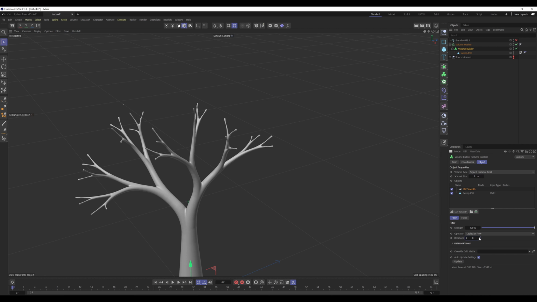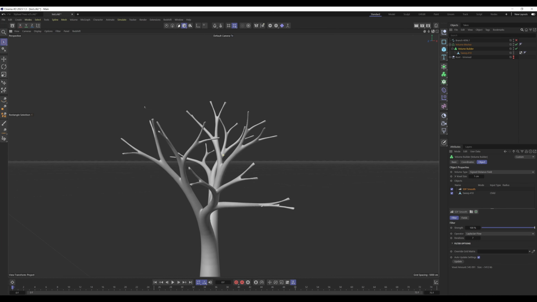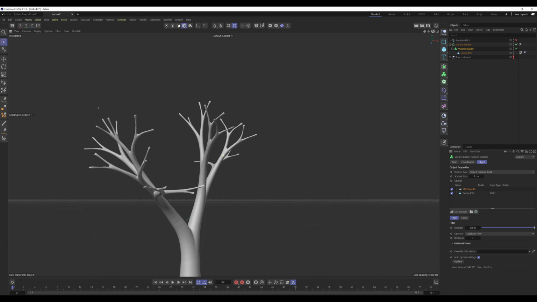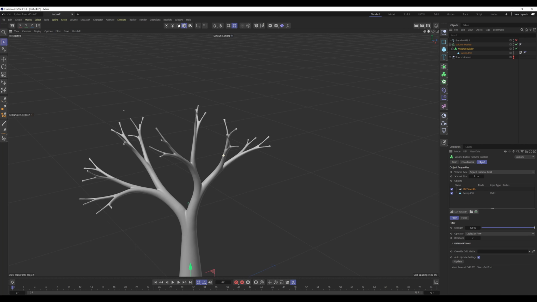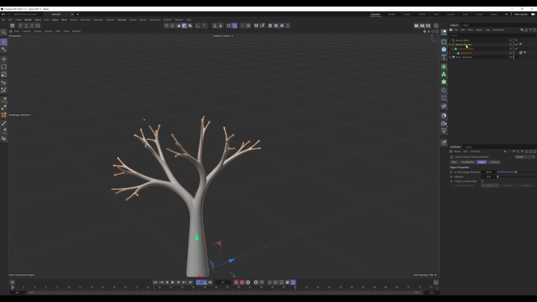I'll do one more iteration. Might be too much. Yeah, things are breaking there. I'll do something like that, I think. I know there's a bit floating here, but we can just delete that. Okay, I'm going to say I'm happy with this. It seems alright. Now what we do is current state to object. And now we can get rid of this pretty much.